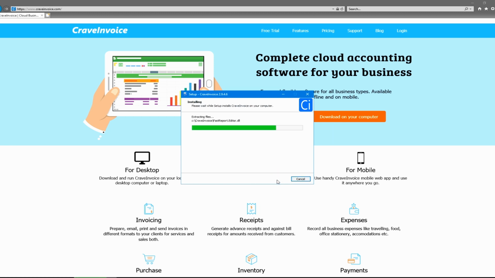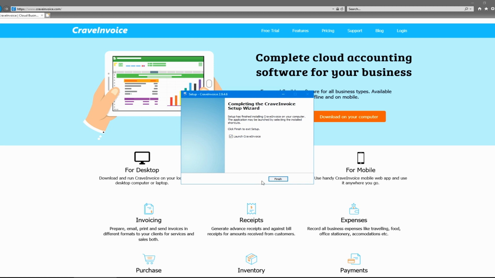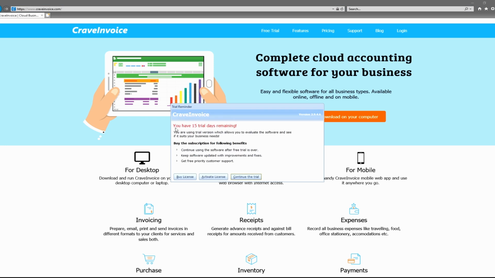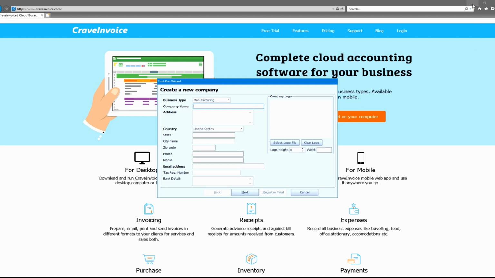next, install. So launch the Crave Invoice, very fast installation. Here you have 15 trial days remaining, so you have only 15 days, but you can use this software fully. I don't have the activation license key right now, so I'm going to continue as a trial. Here is manufacturer, wholesaler, retailer, whatever you want to choose. I'm going to choose retailer right now.